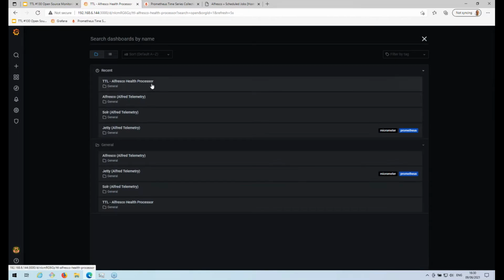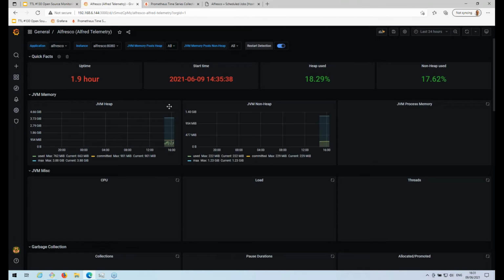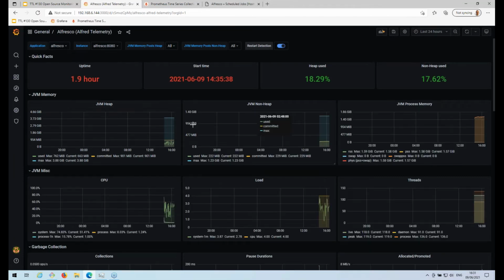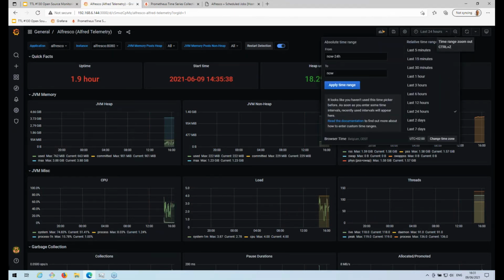So one more thing I can show. This is a custom dashboard that we created for the Tech Talk Live. It's available in the GitHub project. As quickly shown already, it is just out-of-the-box metrics. Everything you see here is available out of the box, including the dashboard. My Alfresco is not running that long. Let's take a shorter time period.